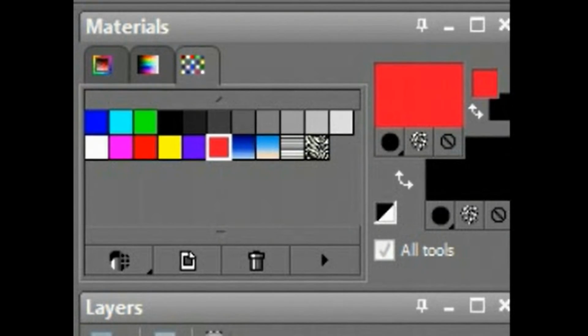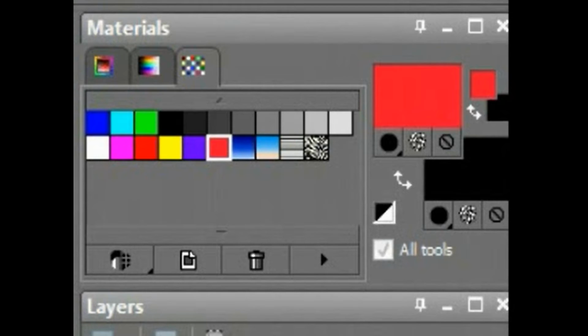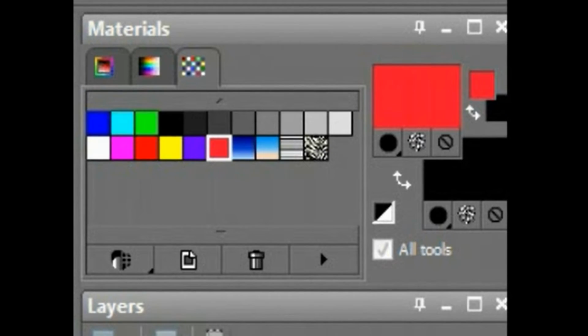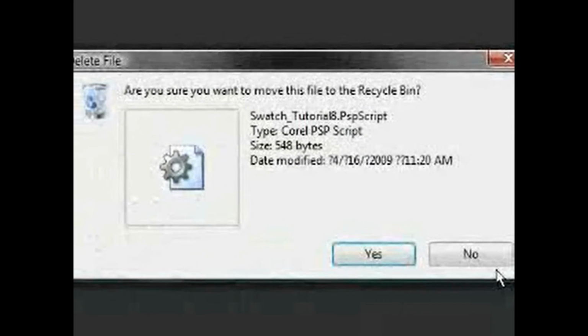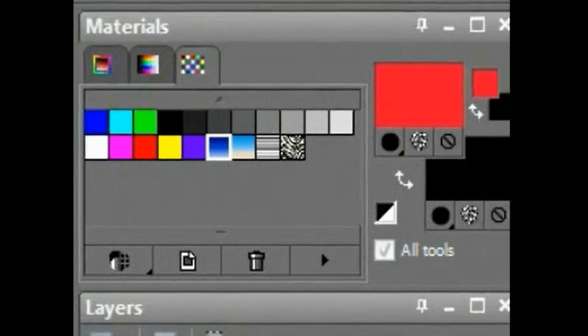You can delete swatches. If you don't want a swatch anymore, if you're only using it for one project and you aren't going to use it again, or at least you don't think you're going to use it again, you can just come over here and hit delete. They'll ask you if you're sure. We'll hit yes. All right.